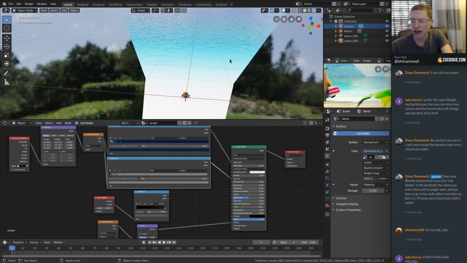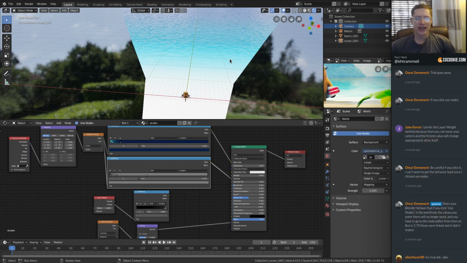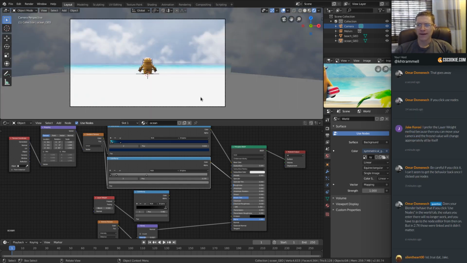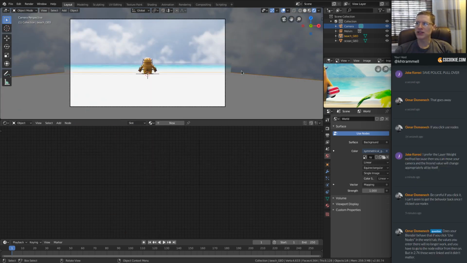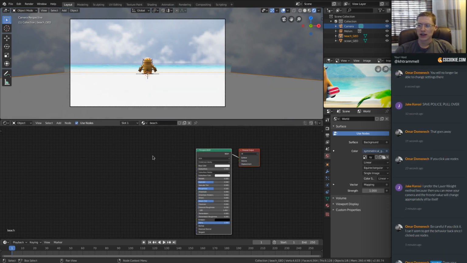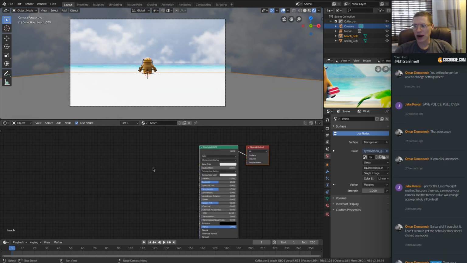Okay, so we address the ocean. Now we need to address the sand. Let's get that looking nicer. All right, so I'll select the beach object, add a new material. We'll call this beach. All right, and we're going to do the same sort of thing where I'm going to have the sand get wider as it gets to the ocean surf, and it's going to be darker the closer it gets to the camera.